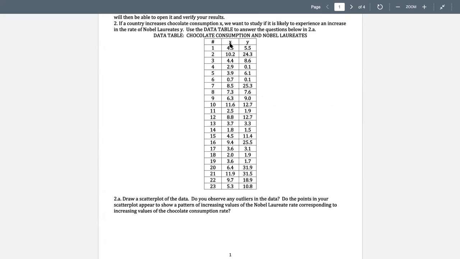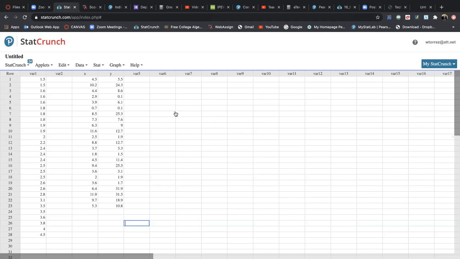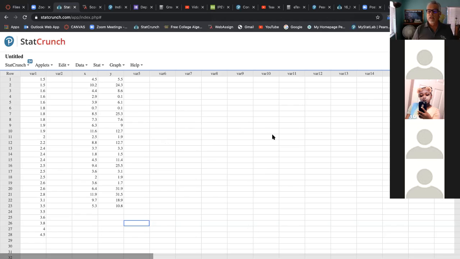So copy and paste your X and Y columns right into StatCrunch. And we've got some time here. Let me go ahead and show you some of this in StatCrunch. Okay. So can you all see the StatCrunch spreadsheet here? Everybody good? Yes. Good. Okay. All right.